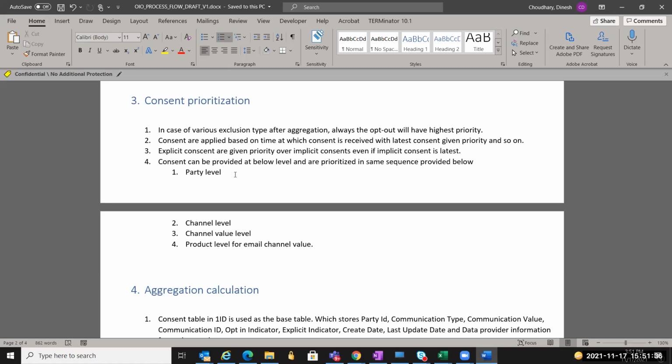Then channel level. A person can say, do not email me. You can call me or anything, but do not email me. So that becomes channel level. Then channel value level is when someone says, I have two emails. You can reach out to me on one of the emails, not on the other. So that becomes channel value. And then product is further drilled down: for that specific email, don't send me any communication for certain products, based on specialty or whatever their preferences. That is the level to which consent can be provided, and we have to consider all of this while doing the calculation.